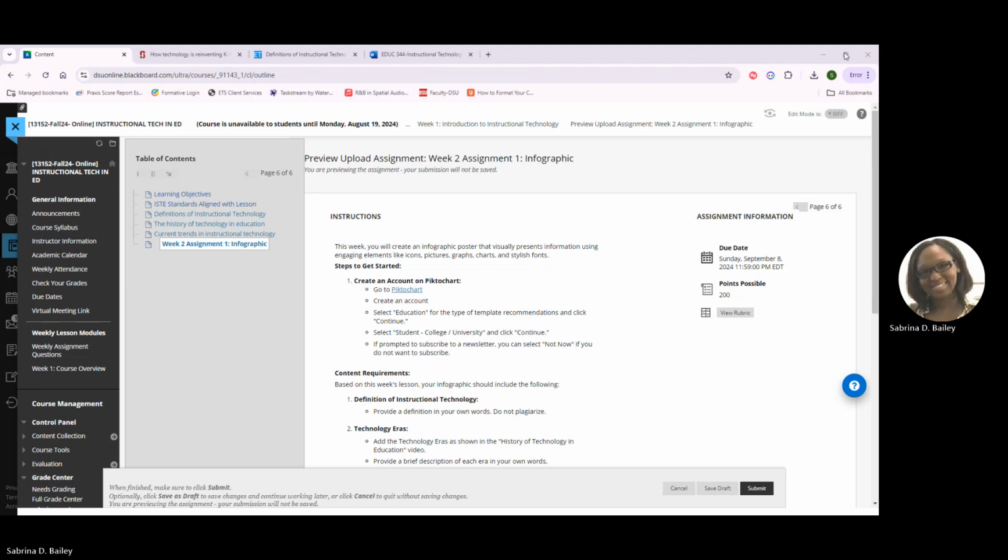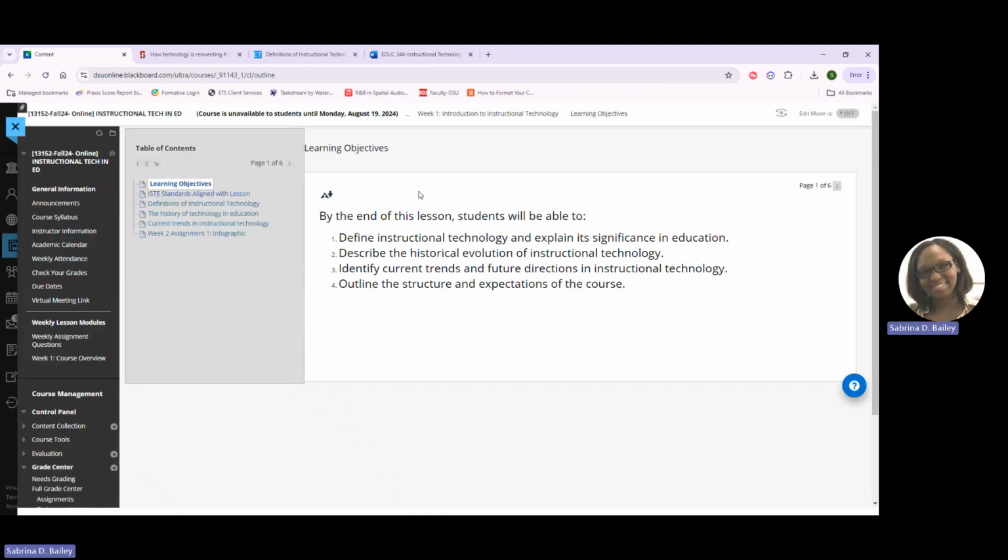Typically, I always recommend for students to attempt to reach for meets requirements, but stretch for that exceeds requirements. Typically, the exceeds requirements is extra credit in the rubric. So anything higher than meets requirements is typically extra credit for you as the student, because that means you've gone above and beyond the work and the scope of the assignment. So once you submit your work, you'll be done with that module for the week.